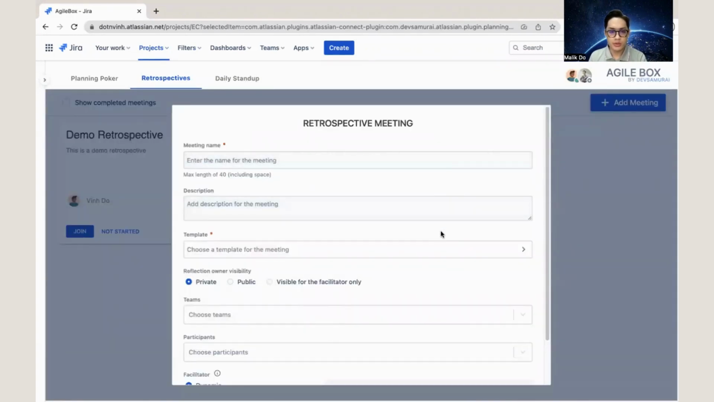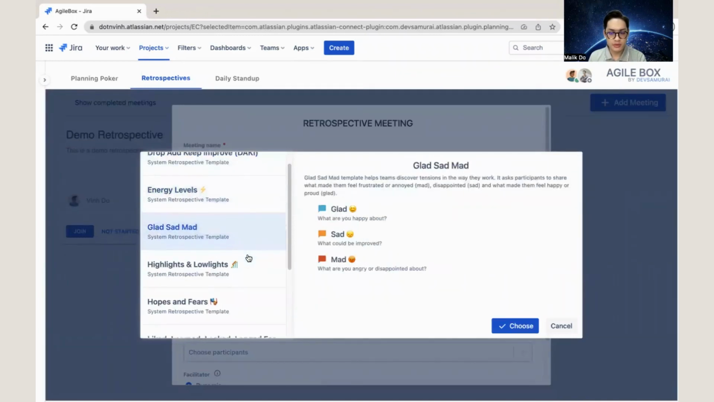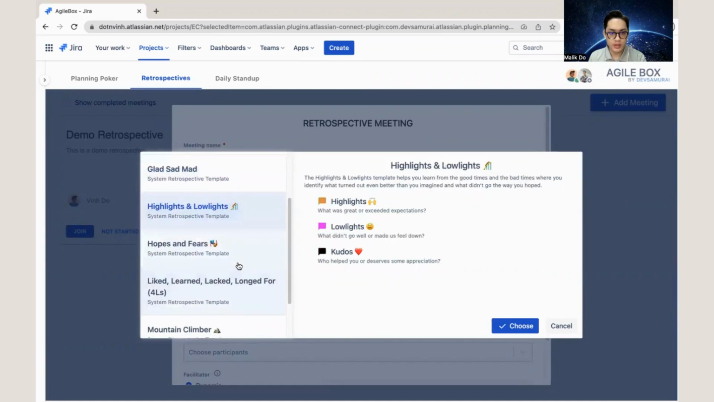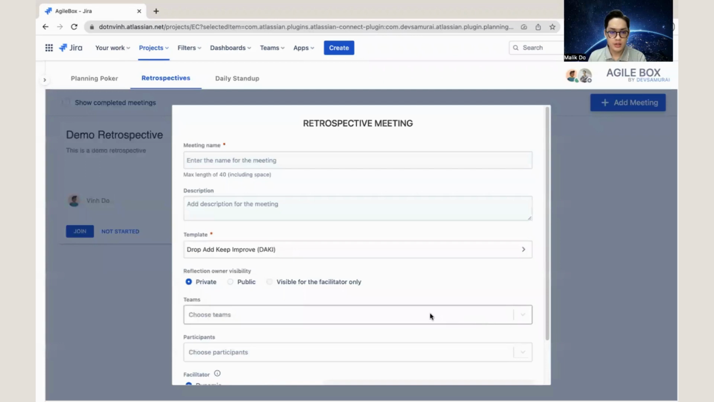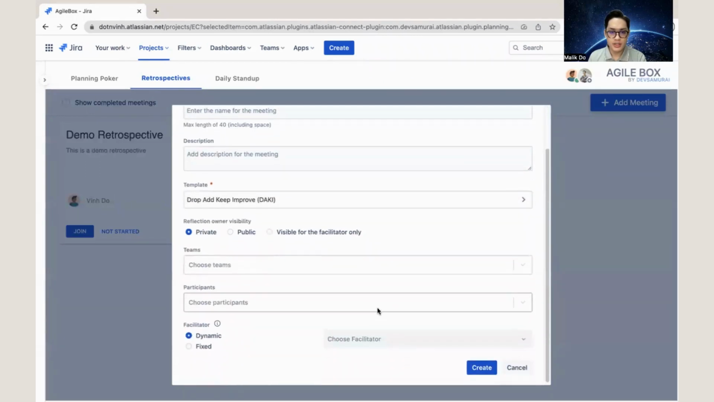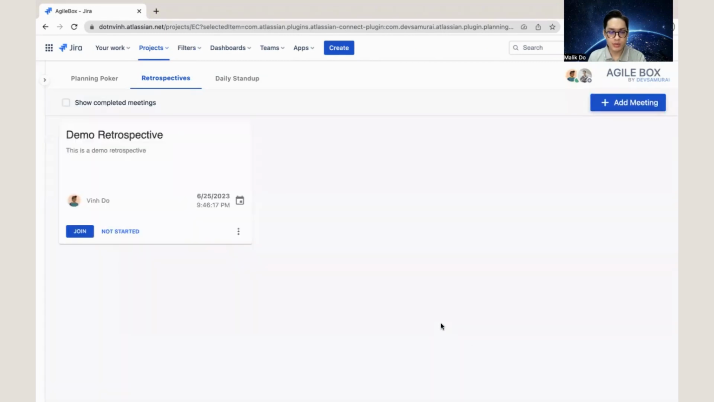From here you can choose the retrospective template by clicking on the template option in here. Just click on the retrospective to see its details and decide which is the most suitable for the team. So after filling all the details, click on the Create button to create a new meeting. Now I will join the demo retrospective meeting I just created to show you more.